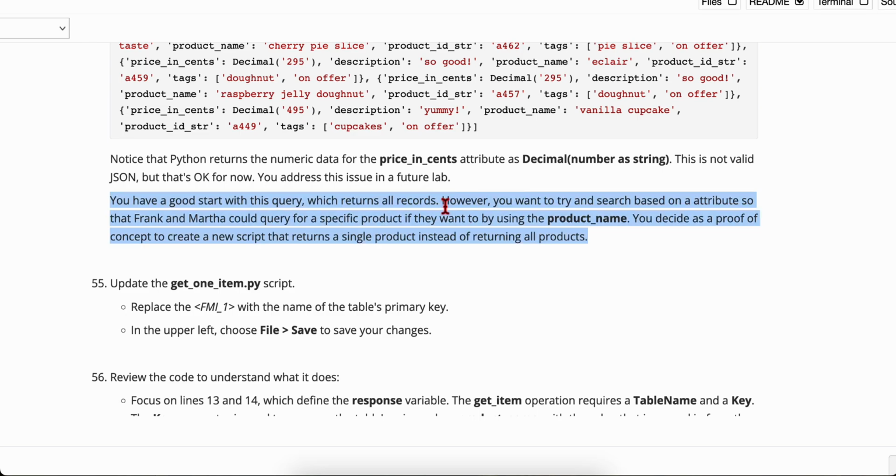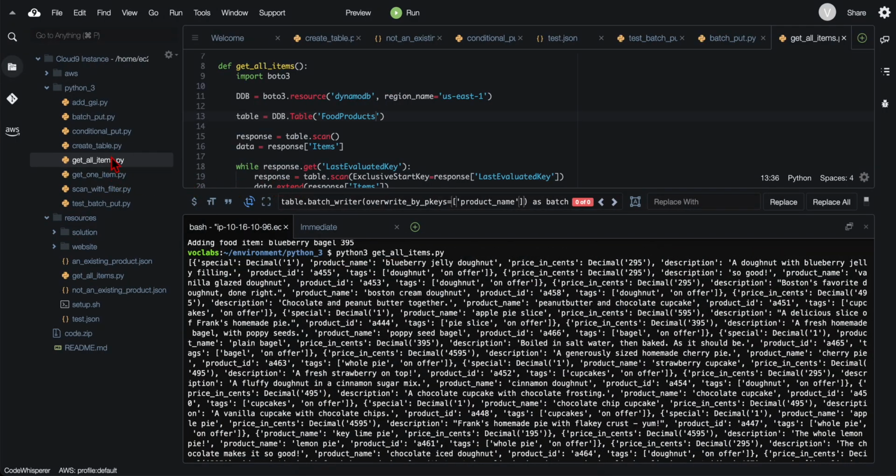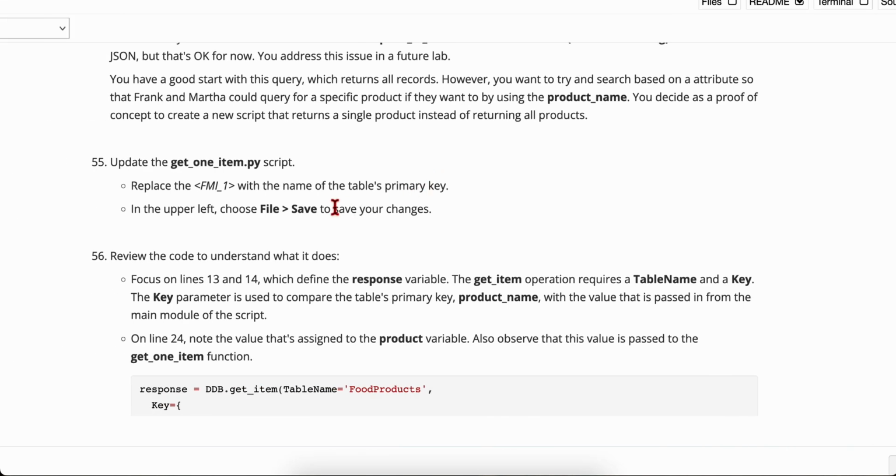However, you want to try and search based on an attribute so that Frank and Martha could query for a specific product if they want to buy using the product name. You decide, as a proof of concept, to create a new script that returns a single product instead of returning all products. We go to update the get_one_item.py script.